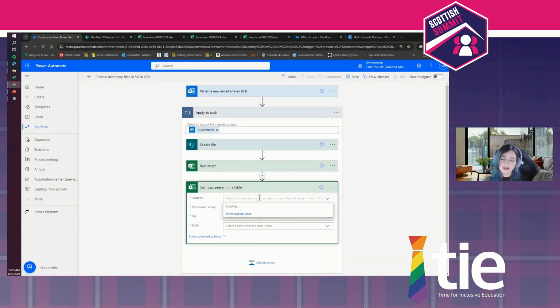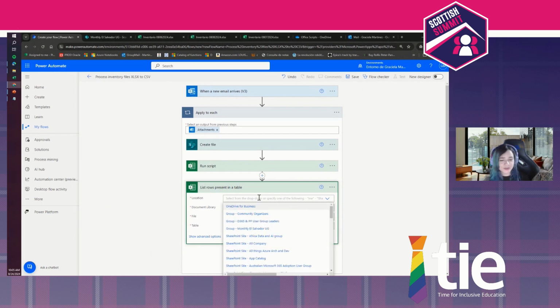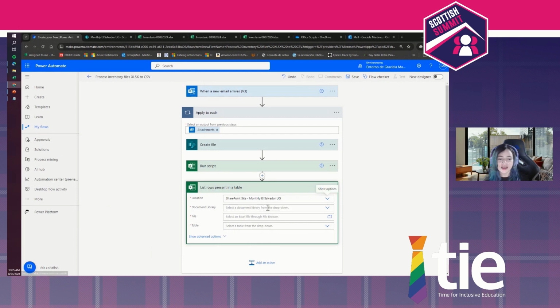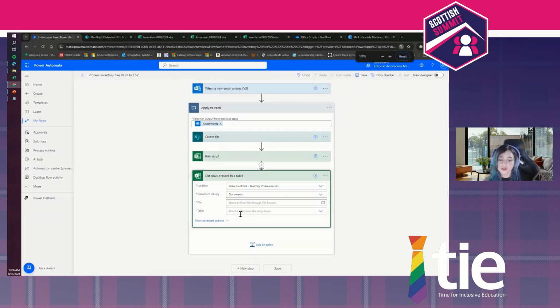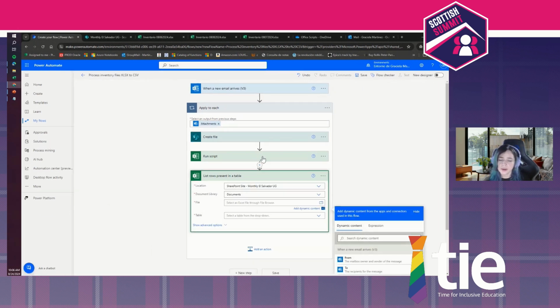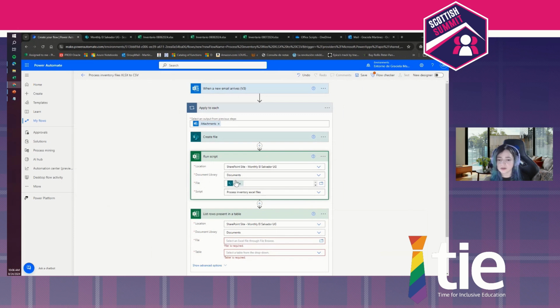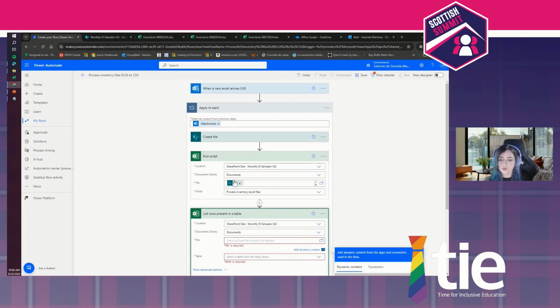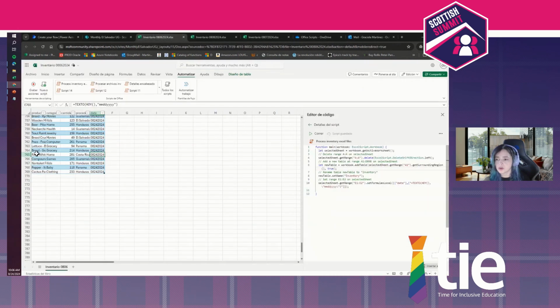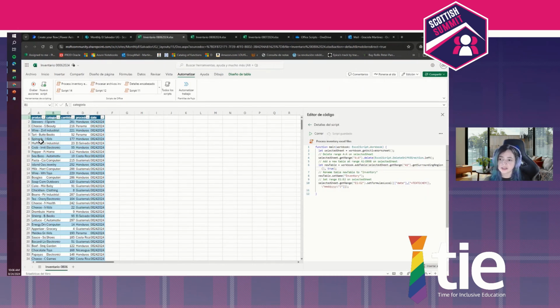And here, again, it's going to ask us what is the SharePoint site, so let's select the SharePoint site that we are interested in. Again, it's going to ask us what's the library. And here, it's going to ask us what is the file. In this case, we can do the same thing that we did here, and pass an ID. However, if we do that, there is no way Power Automate will know what are the columns that we are interested in. And remember that we need to convert this into CSV.